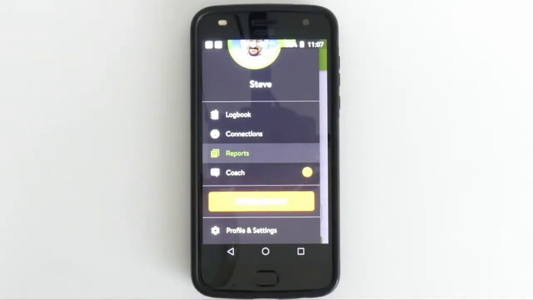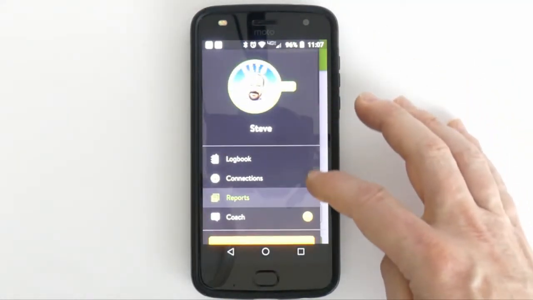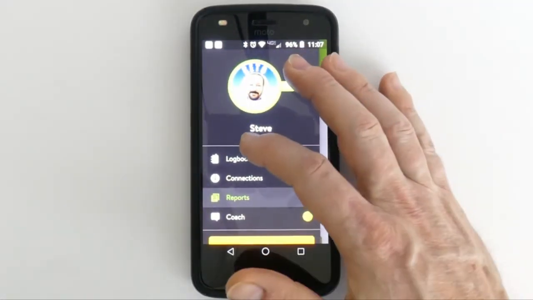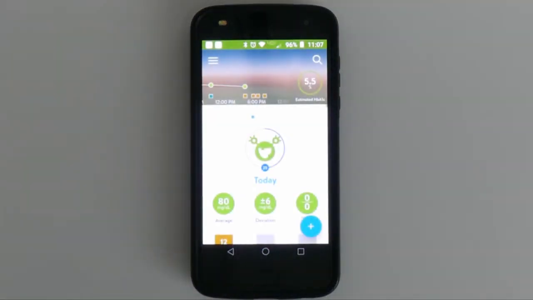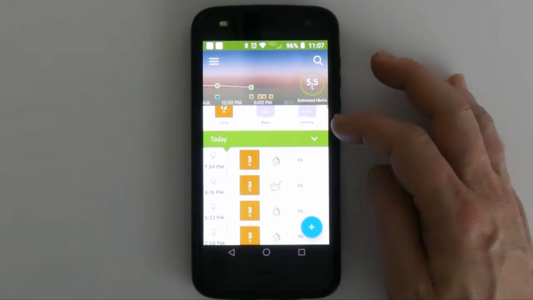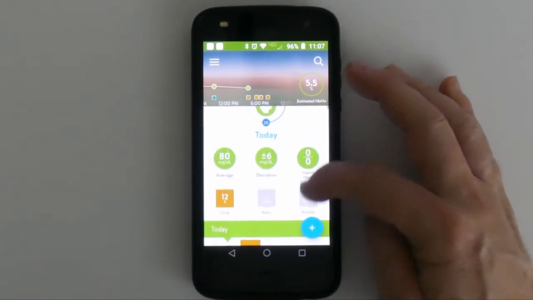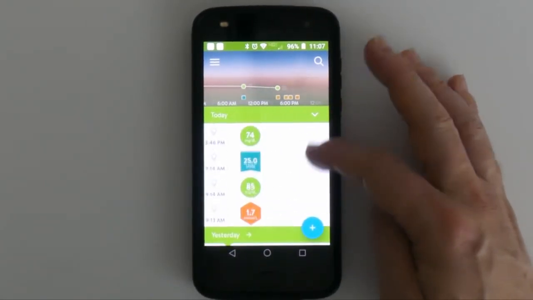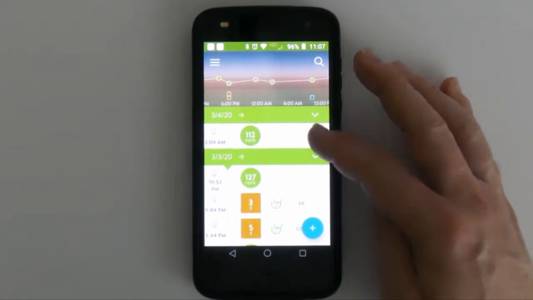Coach, I don't use. That's just the app trying to sell you someone that will call you, email you, coach you through whatever you're going through. I don't utilize that. And then last thing is the Logbook, and that's the main part that I want to go through. So this is your entry for your data screen, and also it shows you what you've done for the last day or week or however far you want to go back.